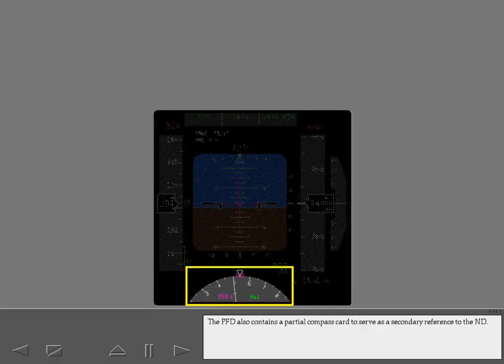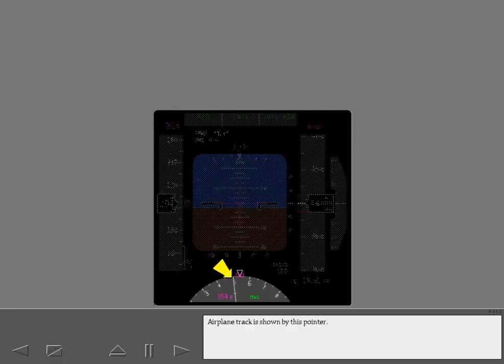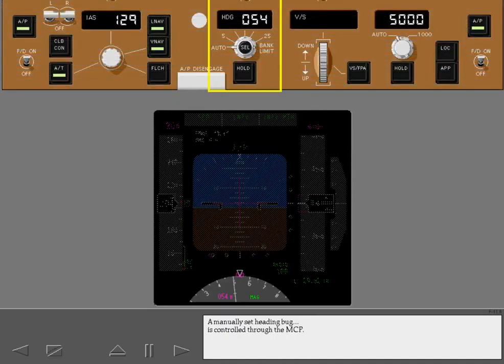The PFD also contains a partial compass card to serve as a secondary reference to the ND. The heading track indication shows current magnetic or true heading. Airplane track is shown by this pointer. A manually set heading bug is controlled through the MCP. In addition, a selected track bug is also available. Heading and track are also discussed in the ND lessons.